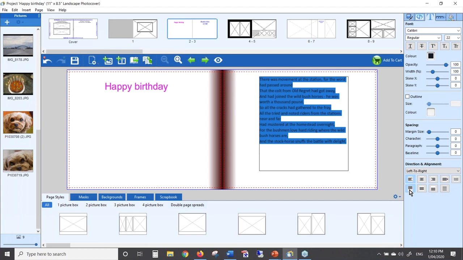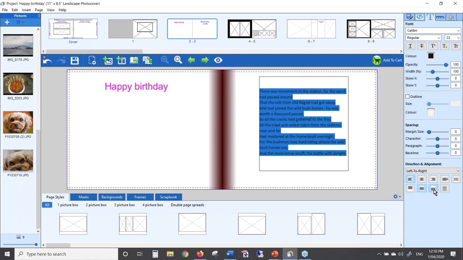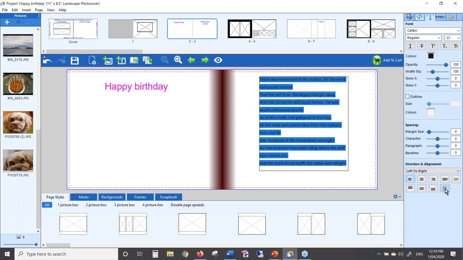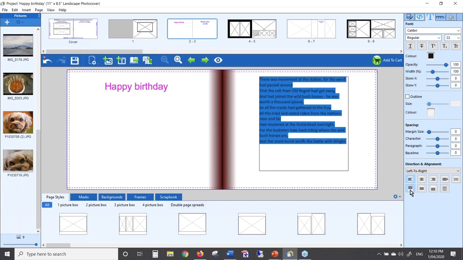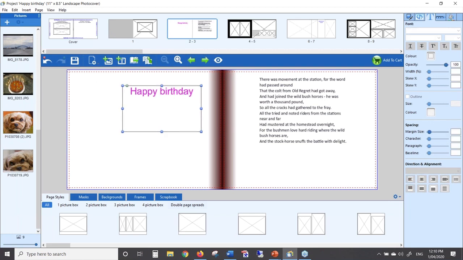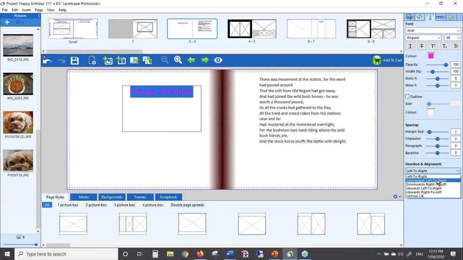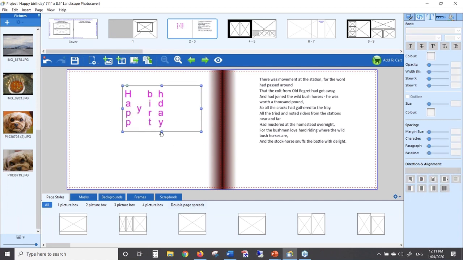You can also decide whether you want your text at the top of the text box, in the middle, at the bottom, or spaced evenly in the text box. You can also change whether you want your text going from left to right on the page or up and down the page. For example, with my happy birthday here, I'm going to double click into it and highlight it all again. I can choose downward, left to right, and it makes my text go downward. I'll just make this text box bigger so that it looks a bit more sensible. That works quite well if that's something that you want to do. So there are quite a few options there. You can have a play around with those.